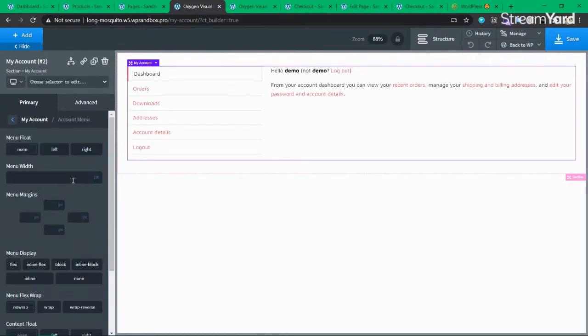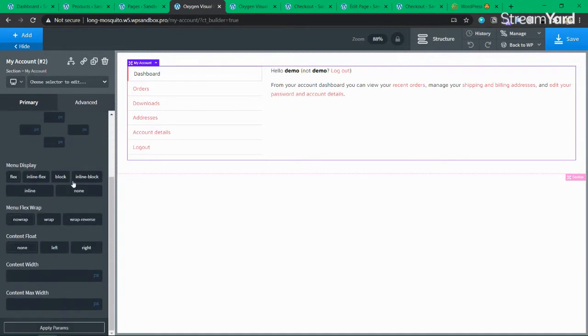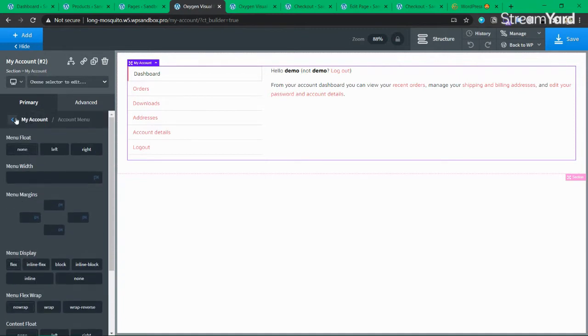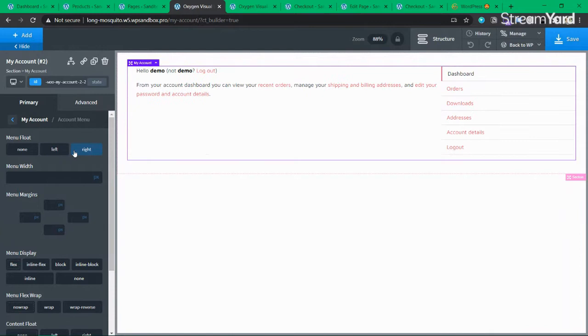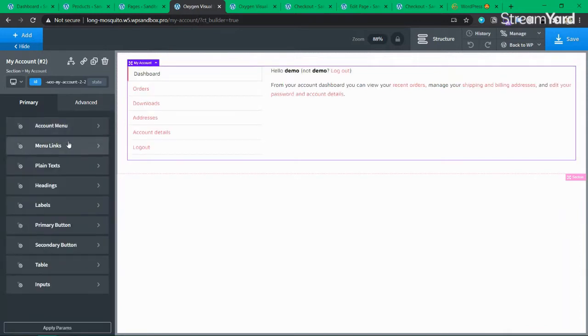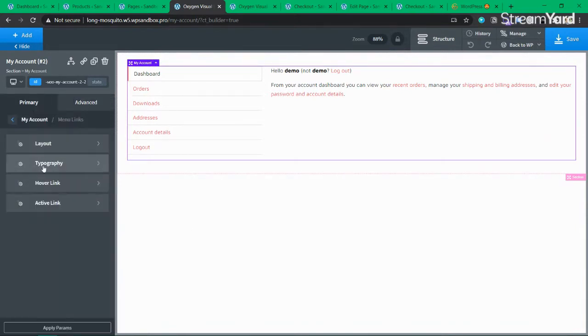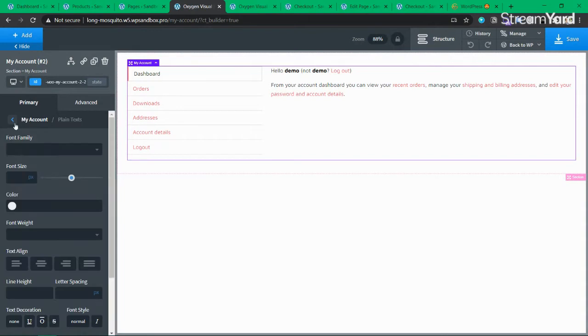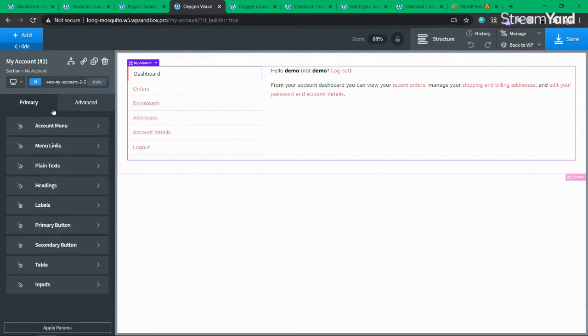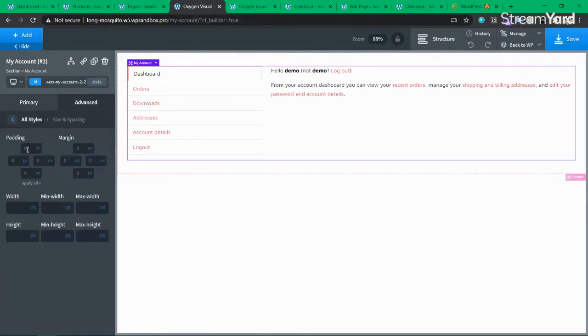So see how, this is the content that we have, right? There are incredible options. You can put this menu to the right or to the left. But you cannot even put this content on the top. Okay. Plain text, headings, labels. Okay, okay. Let's just add some background to it. Can we do that? Of course we can do that, because we're still inside Oxygen.